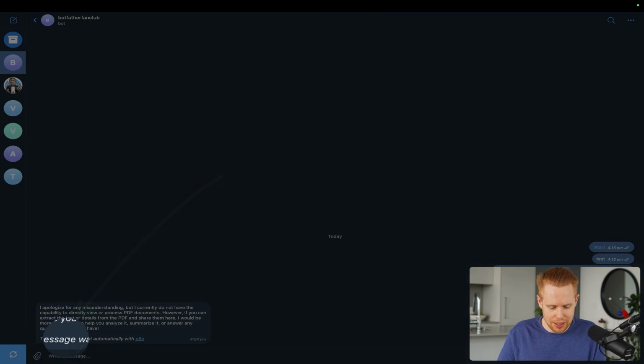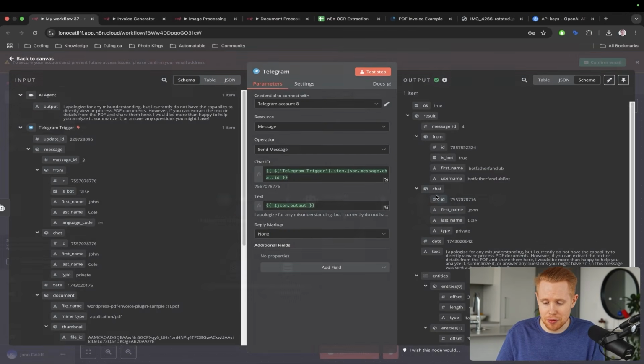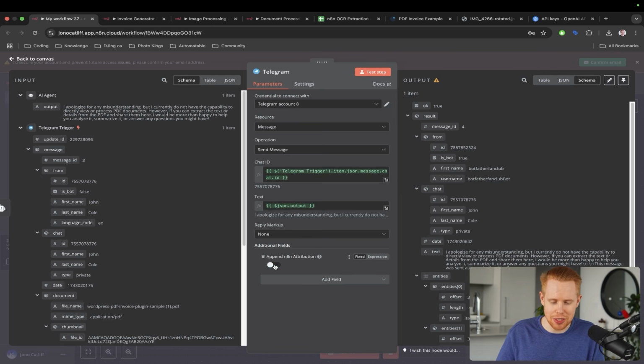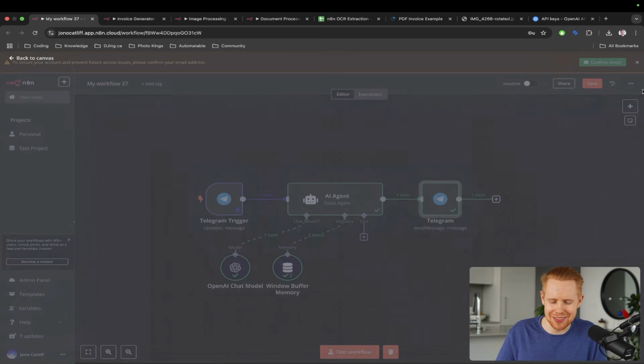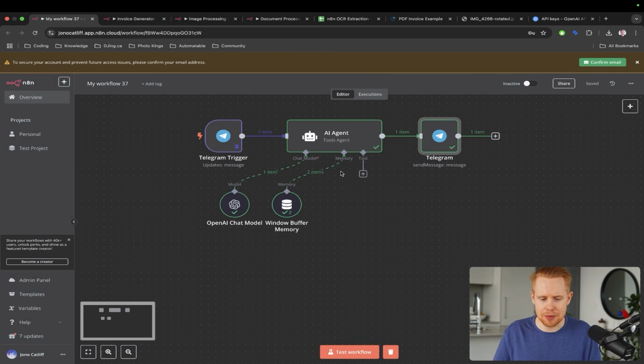I just don't like this message was sent automatically with n8n. So I'm just going to go ahead and remove that. So we're going to open up this module. We're going to add down at the bottom here. We're going to choose append n8n attribution, and we're going to turn that bad boy off because nobody likes that. I don't know why they put that there. Obviously, I know why they put that there. They want to market their stuff, but I don't want to be receiving that every single message I get back. Okay, cool. So that's more or less it.